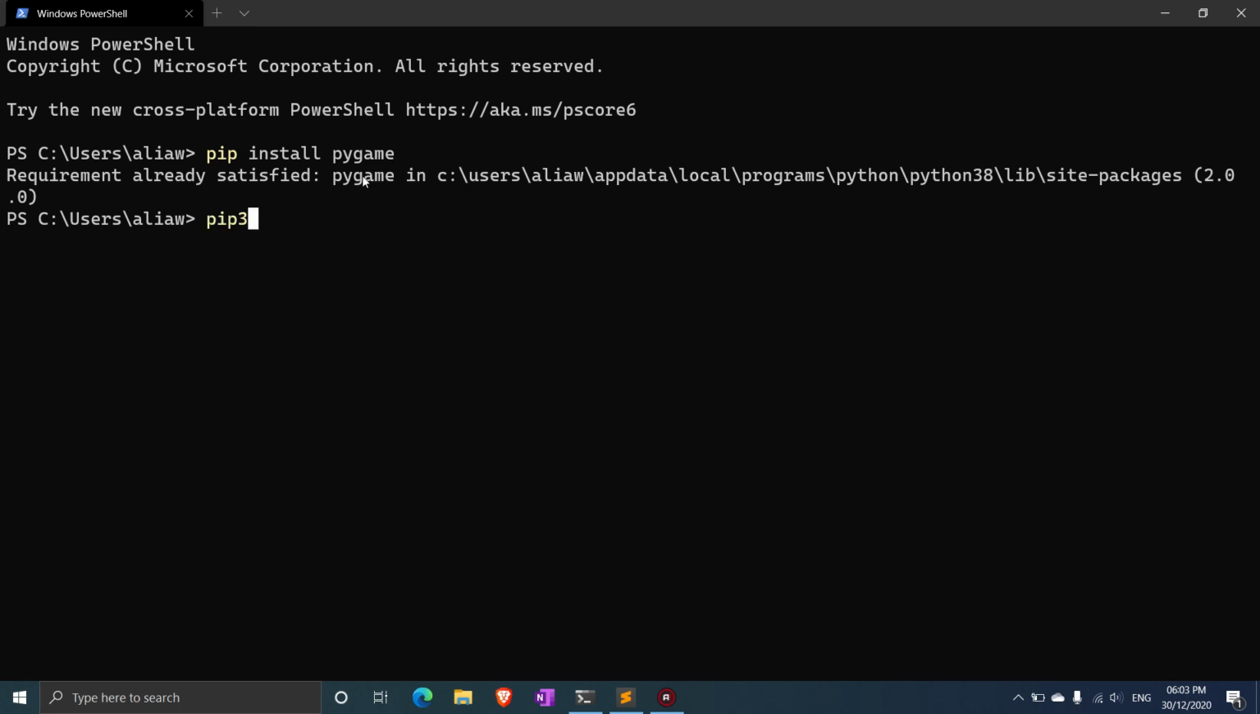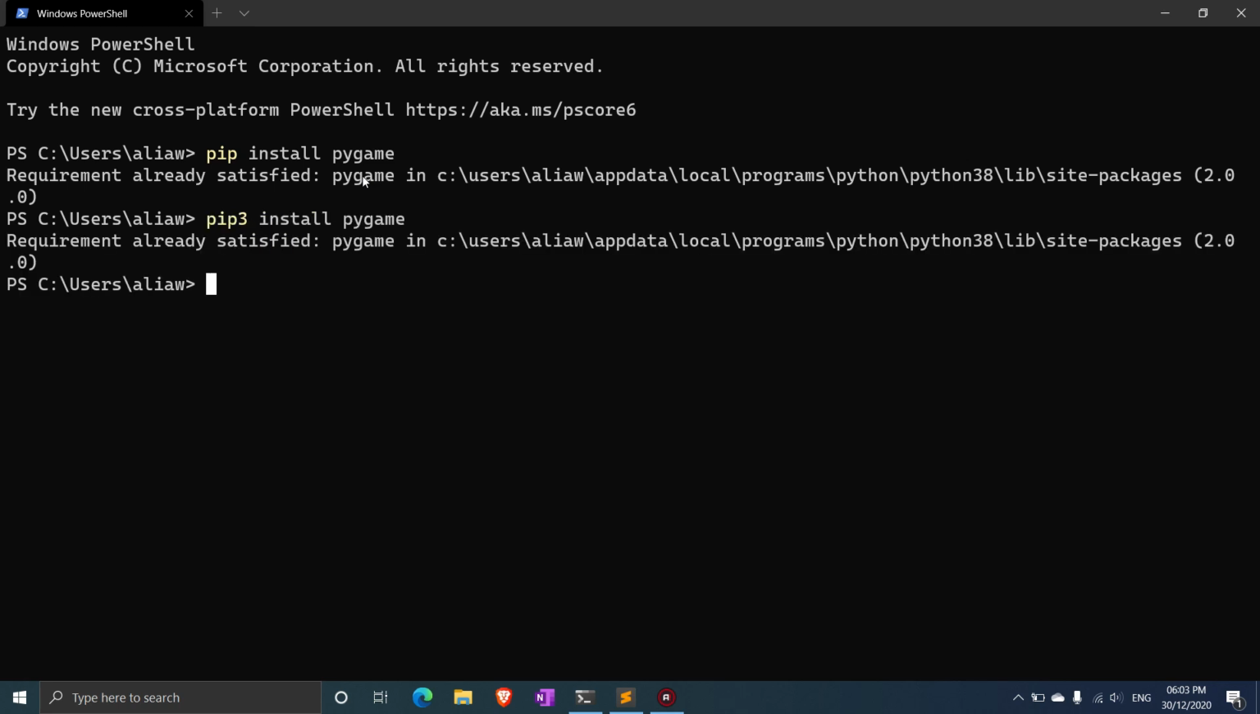If you're on Mac, you can do pip3 install pygame. For Linux distributions, it will depend. Usually, if you're on Debian or Ubuntu, you're going to do sudo apt install python3, and then run sudo apt install python3-pip to get pip3, so you can actually use the Python package manager.